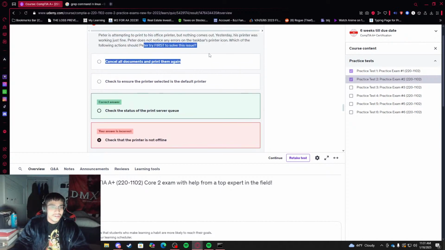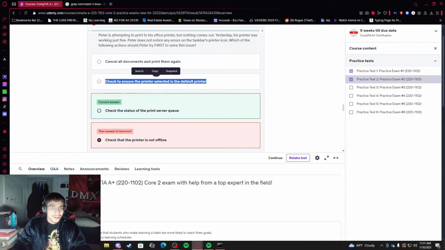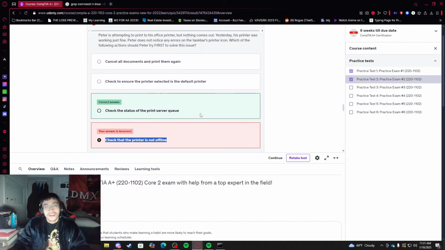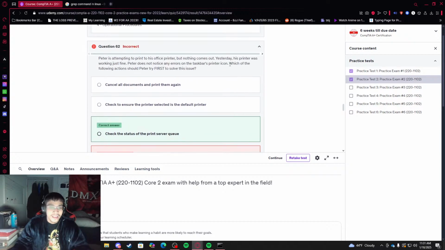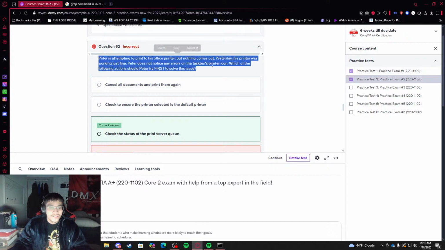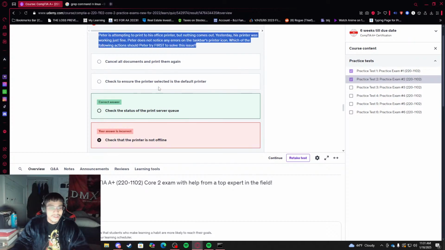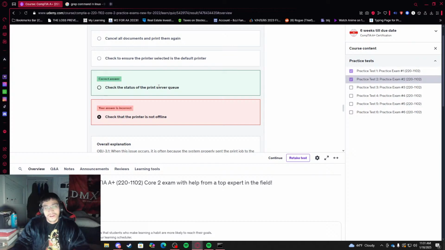Cancel all documents first. Remember, they're saying first, right? So you don't want to cancel all documents and print them again. You don't want to check if it's the default printer. If I had to choose an action, I'd want to check if the printer's not offline. But I guess it would say whether it is or not, or it wouldn't even show up. You want to check the status of the print server queue, how many printers are in use.